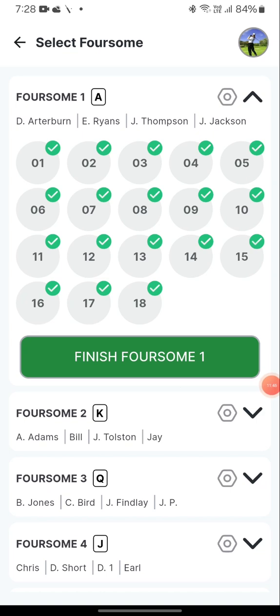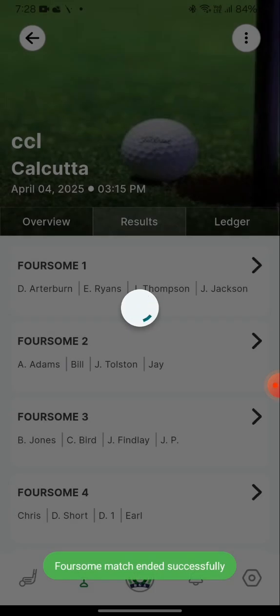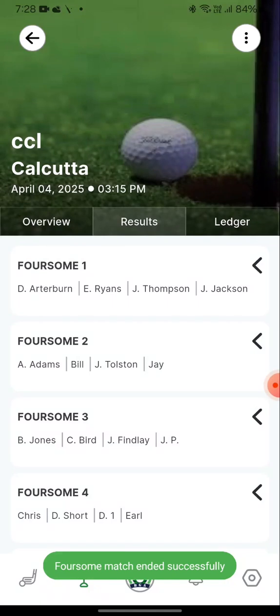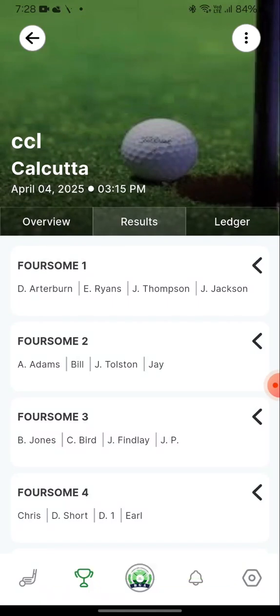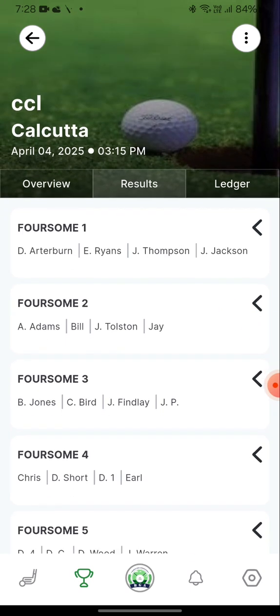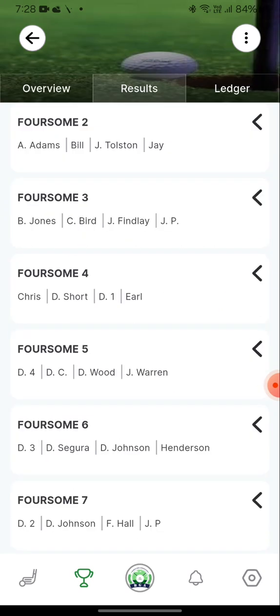So I have added all the scores in all the holes. Now after that, you just need to click on the Finish Foursome 1 button. Okay, so the game is now marked as completed. You can go to the result page. You will see all the foursomes whose game has been finished. So let's go to Foursome 1.